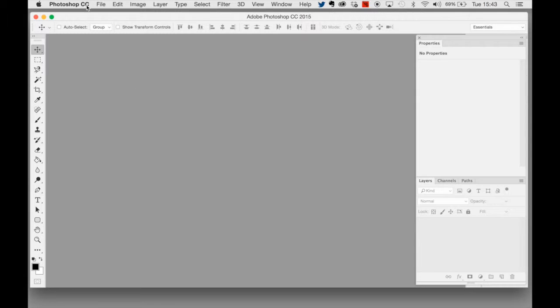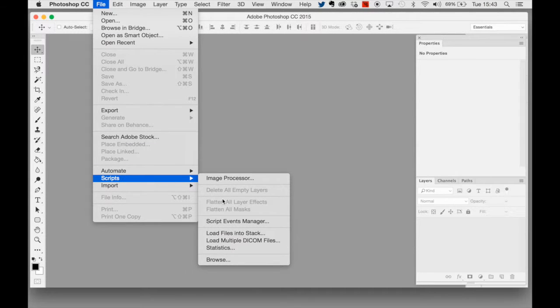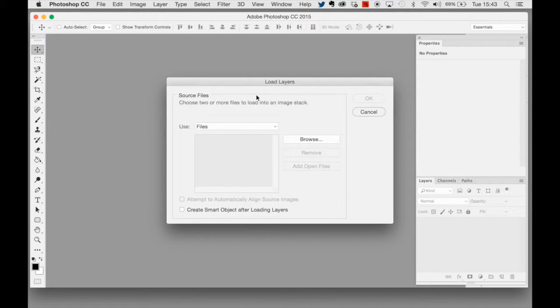So this is the first step that you need to do that saves a lot of time. If you go to File and then Script and Load Files into Stack, I'll leave that up there for a couple of seconds. That's a few little moves there. What this allows you to do, I'll go ahead and click that, is open the files all as separate layers rather than separate images. So when you open images, usually in Photoshop, it'll open them all as separate images. But this way, it opens every image as a separate layer in the same file. You'll see what I mean in a second.